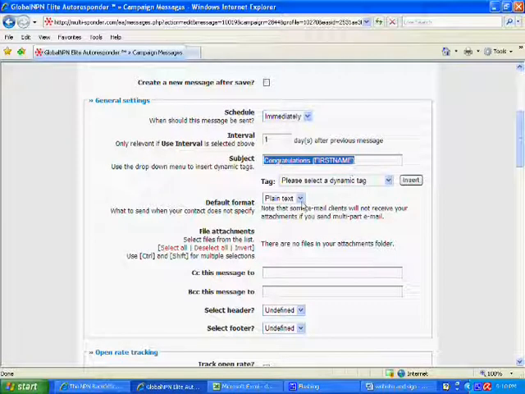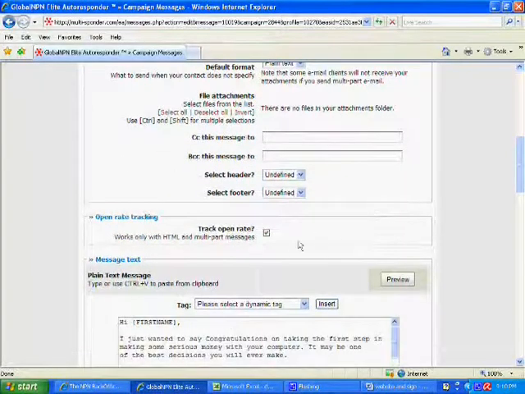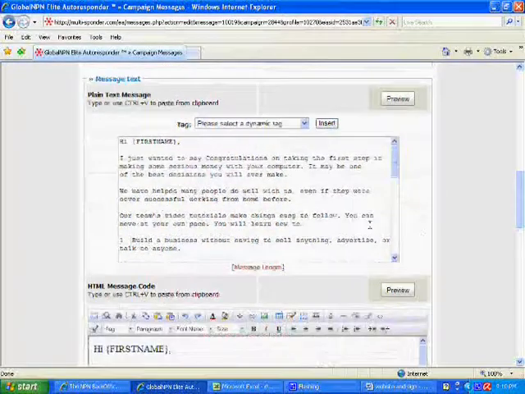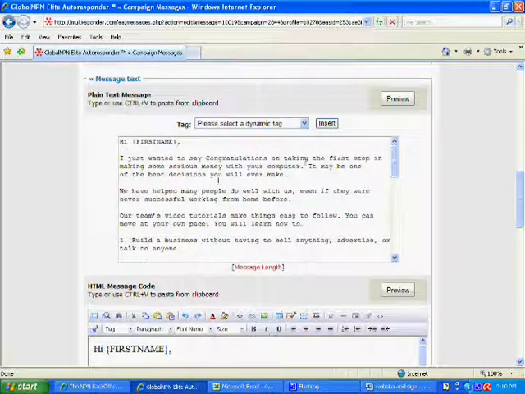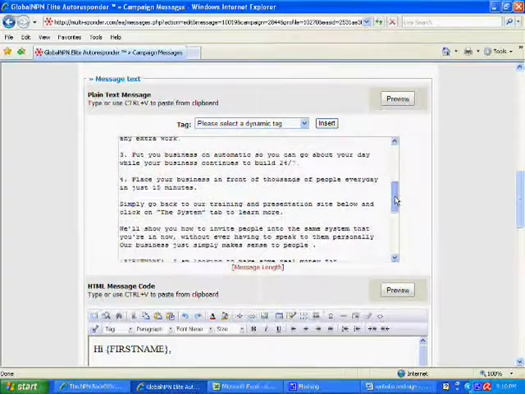You see the topic there, that's the subject. You see everything is set for you. You don't have to touch anything. Track open, I'm going to explain that in a couple of minutes. But yeah, you want that checked off also. Now here is the message. You can read it, of course, at your leisure if you want to read it first.